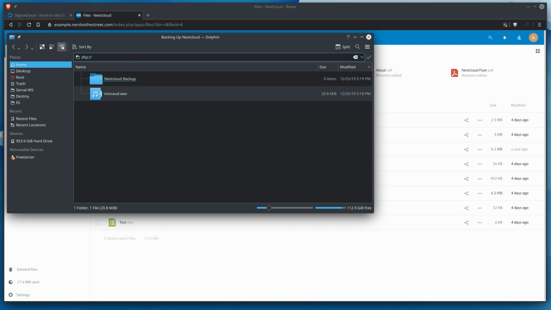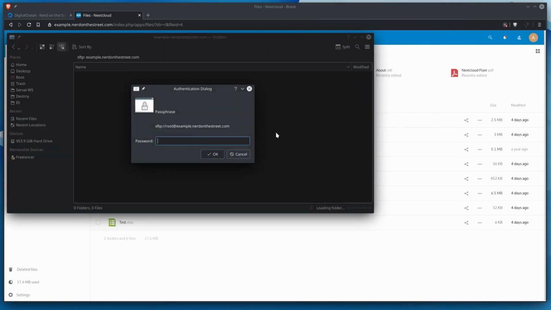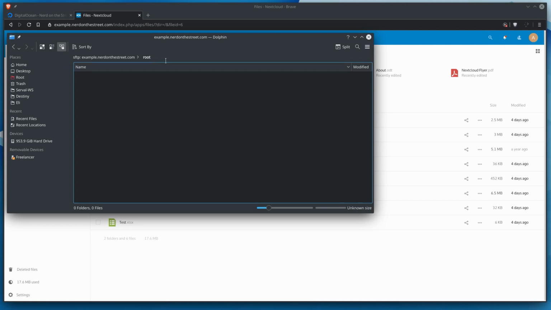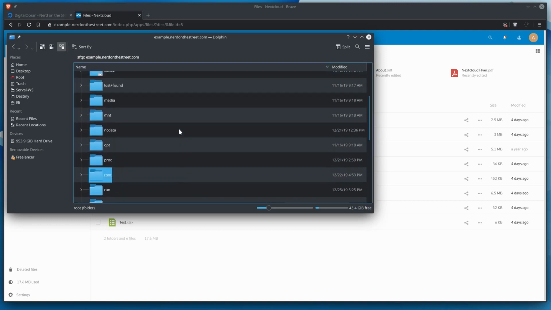Just like if we're SSHing in, we'll specify what user we want to SSH in as, and that would be root for us. And then I'll type in the address example.nerdonthestreet.com. My system is asking me for my SSH passphrase here. After I enter that, we will be connected, and there's nothing in the /root folder on this server, but if I go up a level, you'll see we are now at the root of the file system on this server.